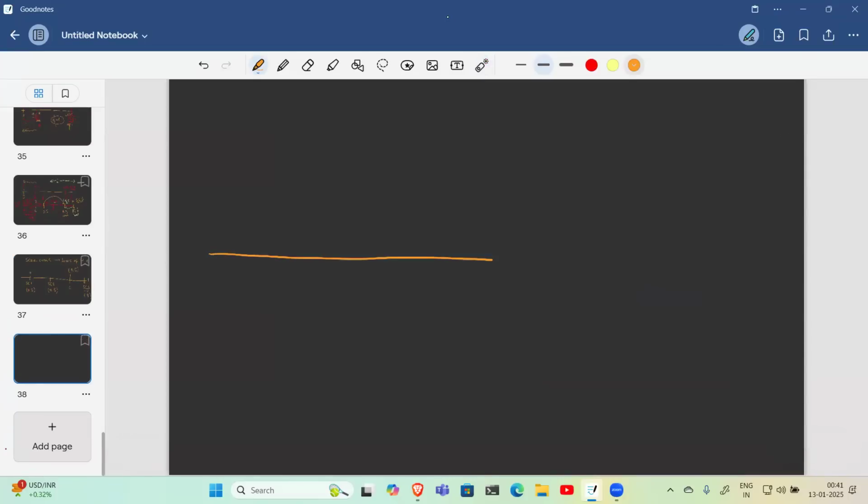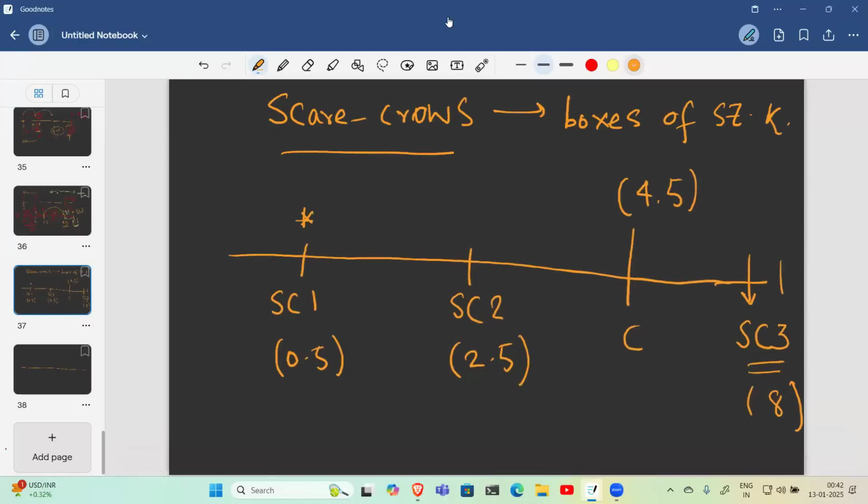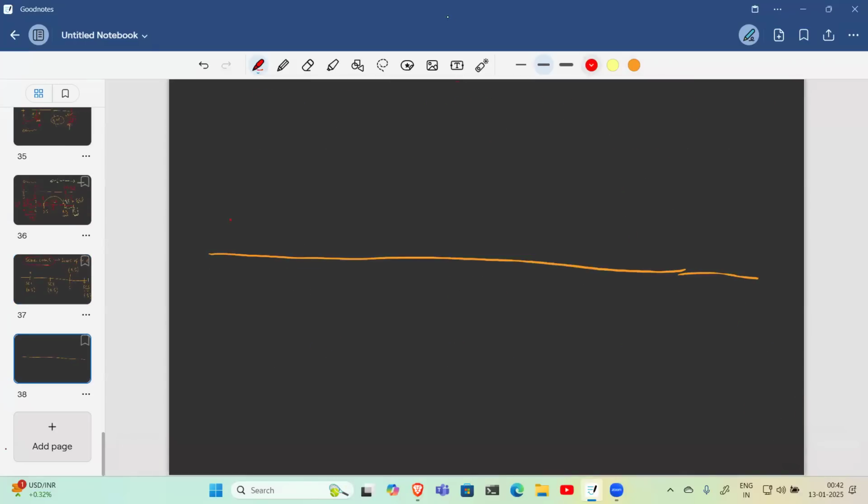Okay, let me explain the idea of how the scarecrows should move, and then probably it will be clear. So basically what I was saying, and what I had already written, is to think of all scarecrows as boxes of size k. Suppose this is my crow and it is at coordinate 0. Great. So now this is my first scarecrow. What I request you is to think that this is a box of size k.